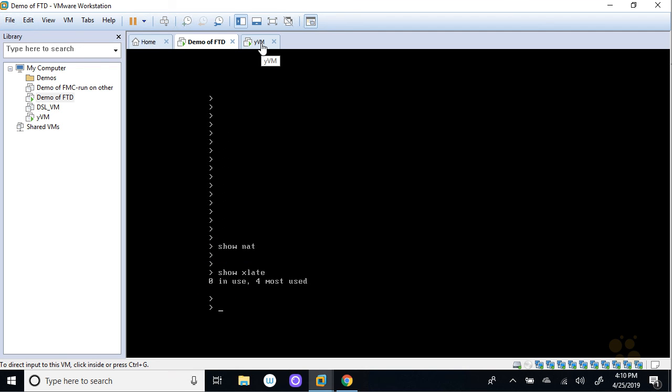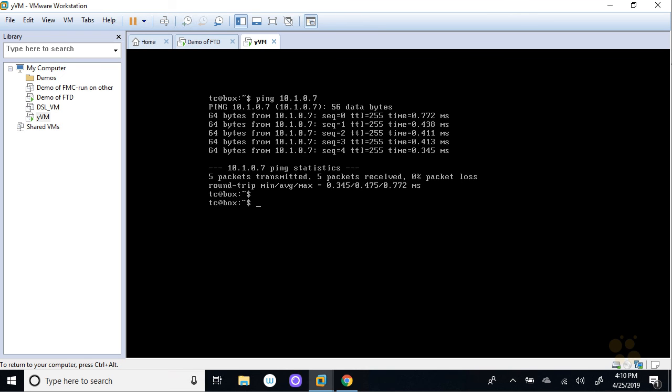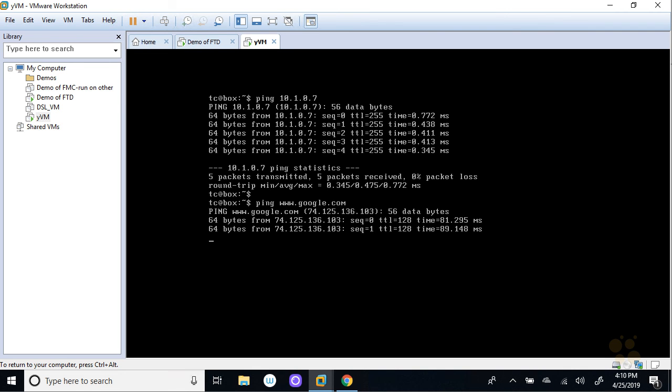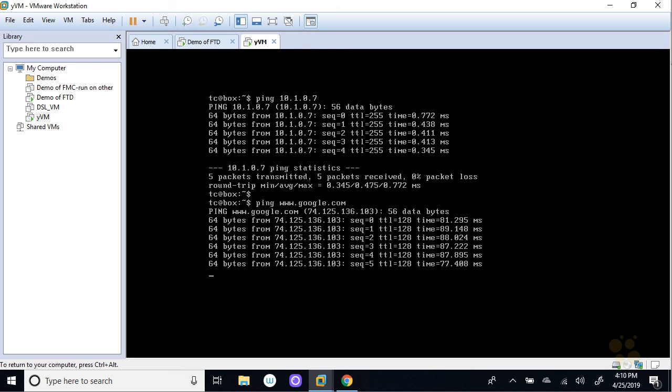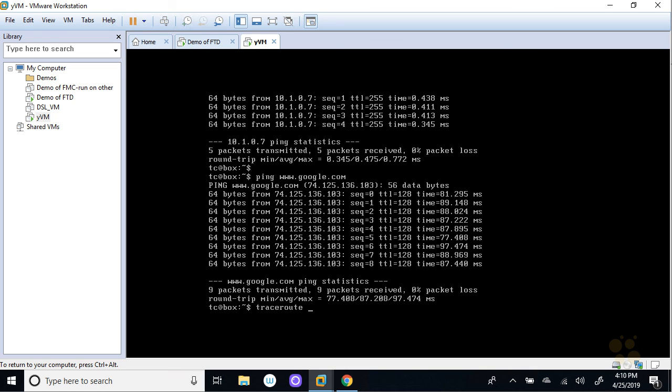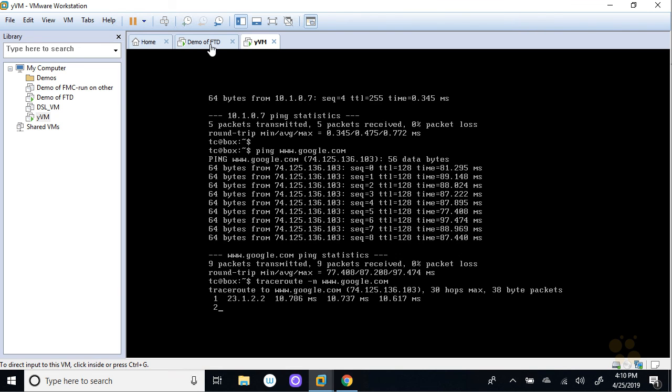So let's go to our virtual machine that's on that 10.1 network. And let's do a ping out to www.google.com. Just the fact that name resolution worked is fantastic. So that traffic is going out. Also, I'll do a Control C. We'll do a traceroute to www.google.com. And then let's go back and look at the firewall.